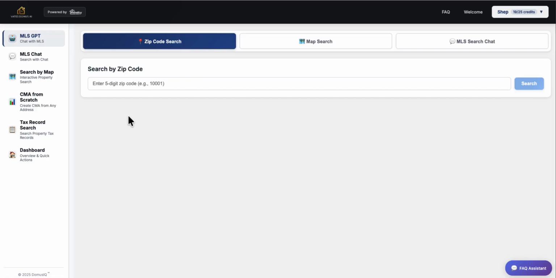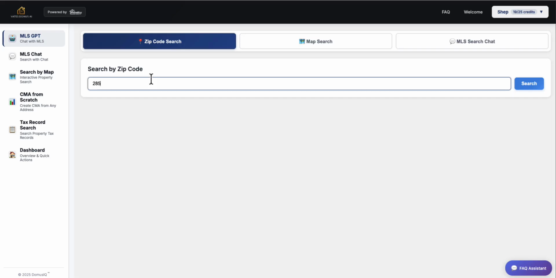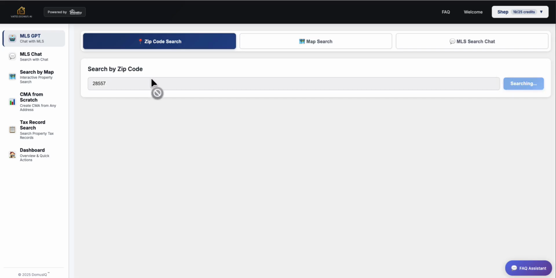We're going to go ahead and jump right into it. After you get logged into the product, the first thing you'll be presented with is MLS GPT, and we're going to go through all of these features that we have. So to find a property or to get started, you can start with a zip code search, and we're going to use Morehead City, 28557.